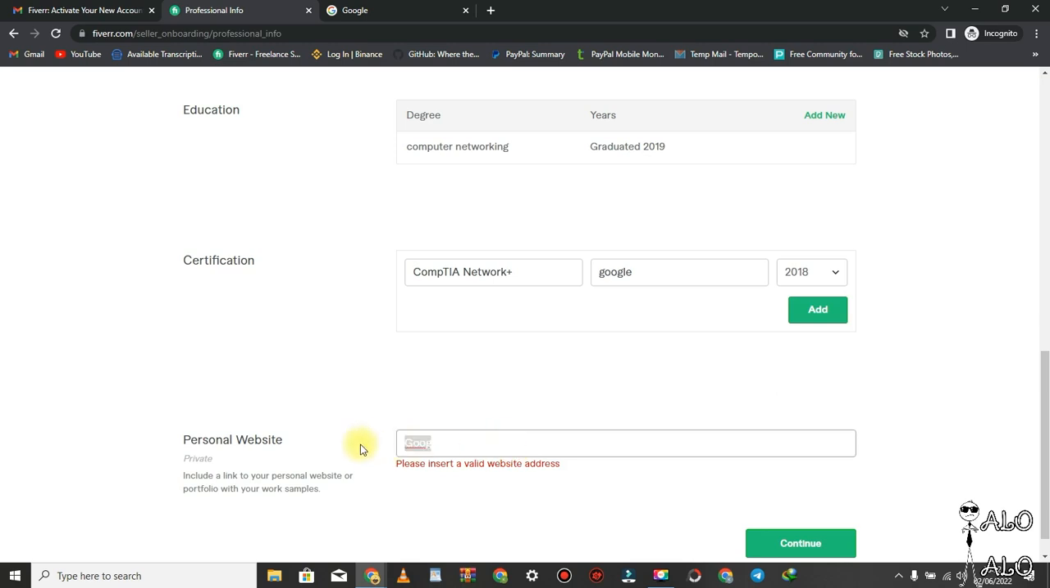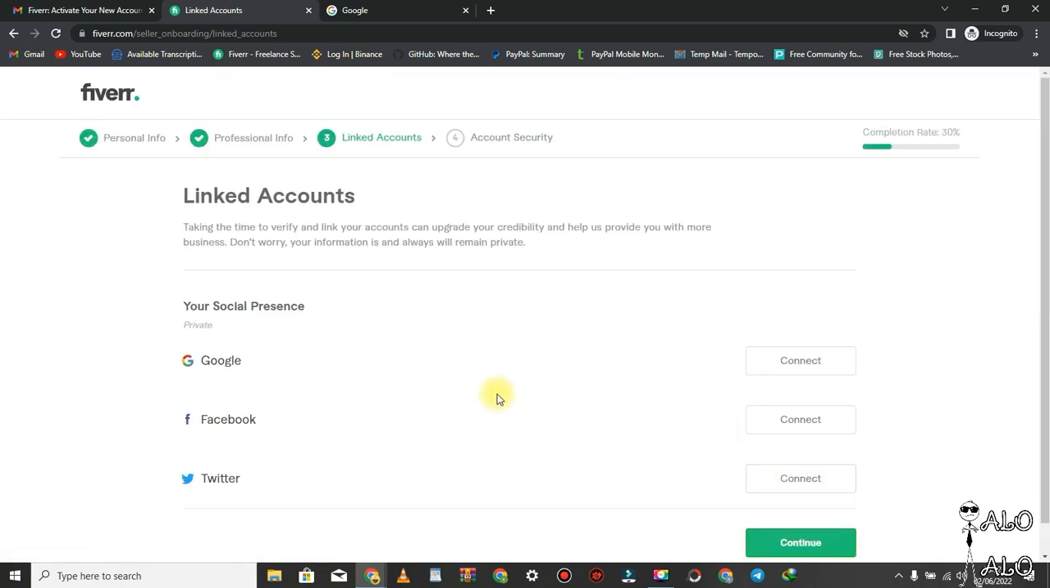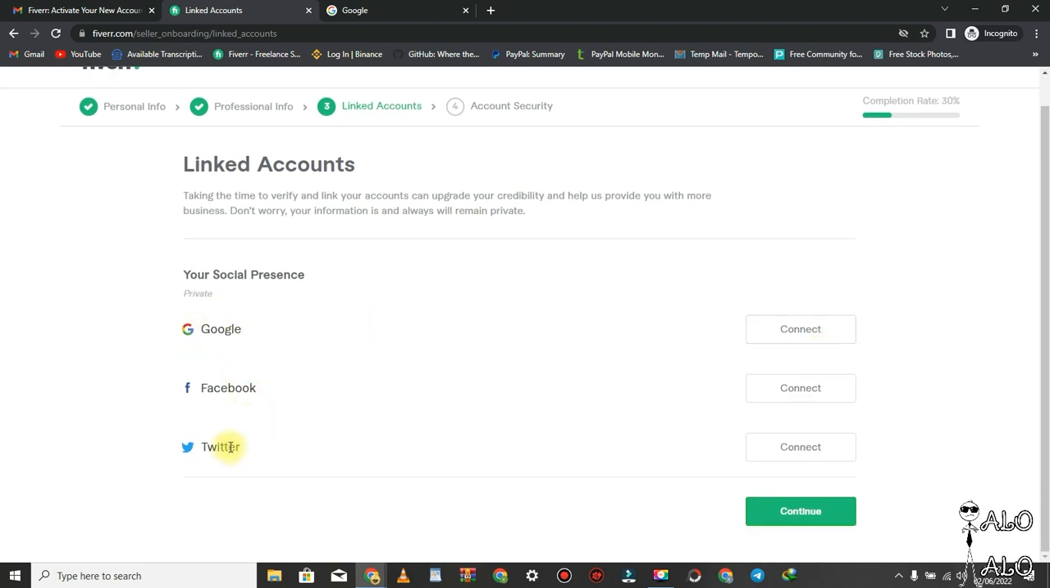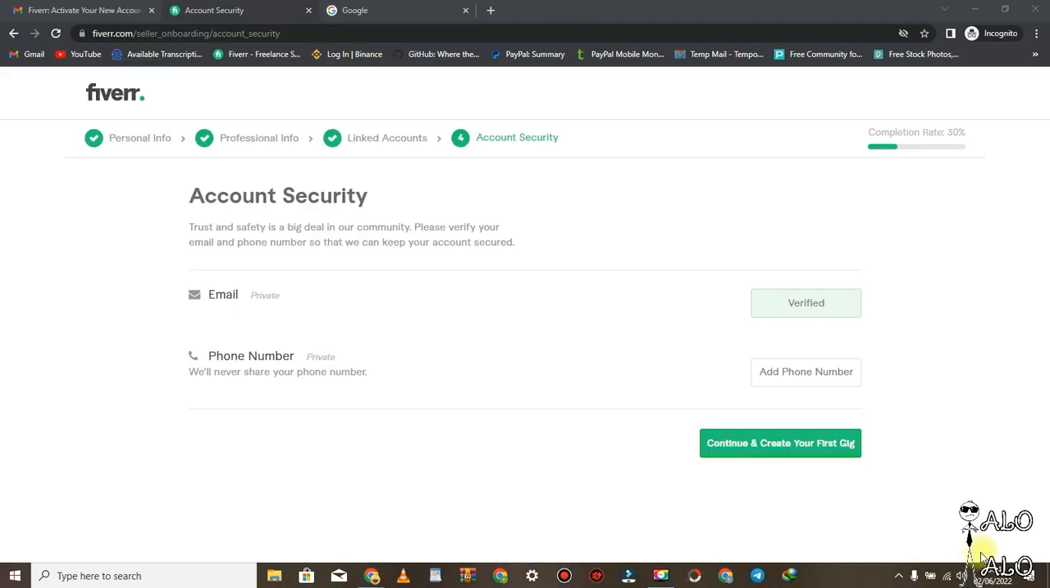Personal website, you have to insert something. It's not a must also. So www.com. This one is not even real, I've just written it. And this one here, what you'll do, you'll have to connect any account to any place. So let's say it's Facebook. Okay, now after doing all that and linking your account, this is the last page.